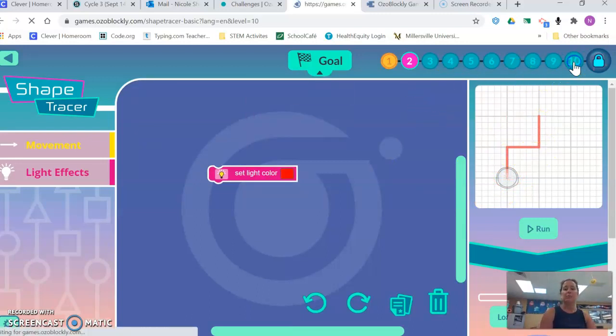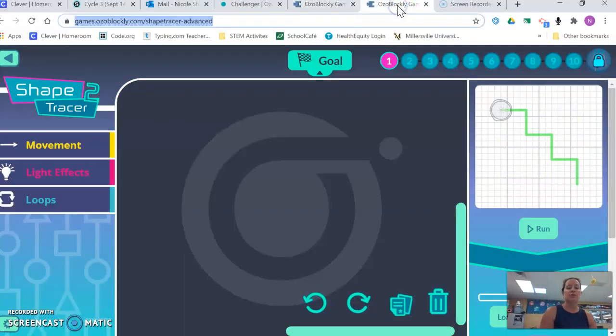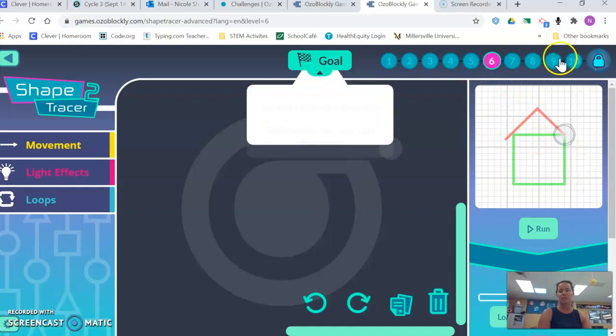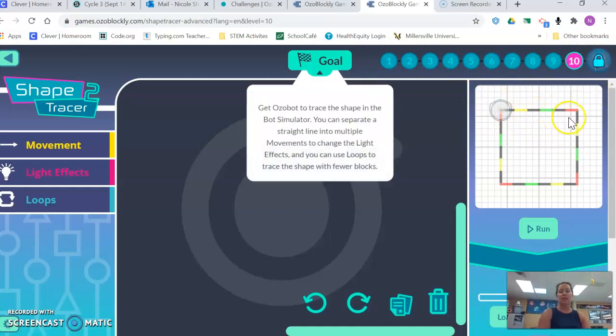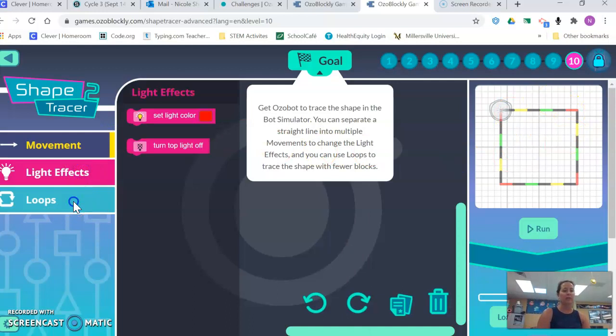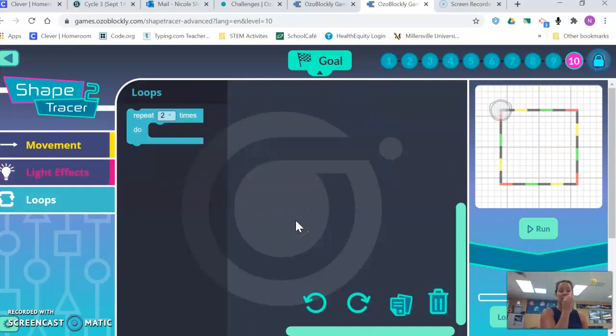And these tasks get progressively more difficult as you go. You can see level 10 is a little more challenging. If you go to Shape Tracer 2, they get continually more challenging. I can give you just a sneak peek at some of these. Here's Shape Tracer 2, level 10. He's got to change his colors and, move. And by now, you can see in the blocks, you have more choices. You can use a repeat function, which is kind of a more advanced concept of programming.